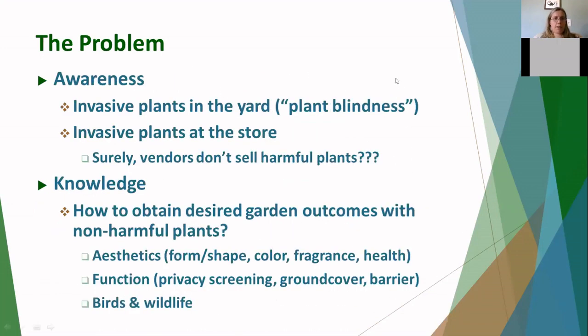So there's kind of two prongs here, right? Among people that don't spend their whole days thinking about plants or invasive plants, there's sometimes an awareness challenge where people have invasive plants in the yard, but they have no idea because they may not even have a concept of what an invasive plant is. To some degree, it's sometimes termed plant blindness, but it basically means that people like plants and they think as long as it's green and healthy looking, it's good. So that's one aspect of it.